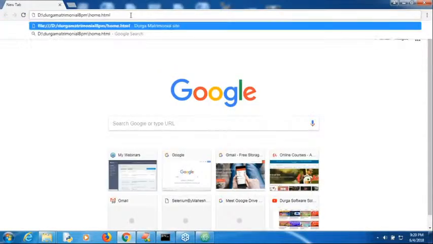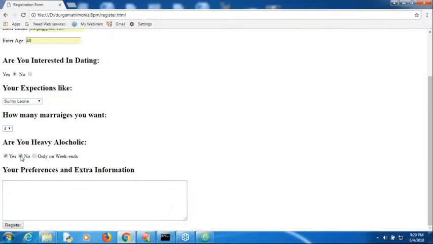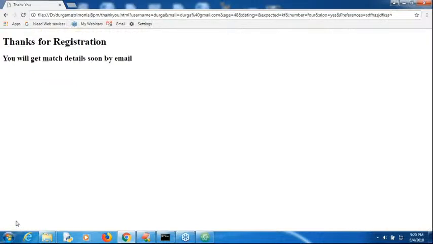Here just observe. Shashank, 1 minute, we are going to check. Sir, click here to register. Sir, name Durga. Enter email Durga@ some 48. Are you interested in dating? Yes. Your expectations are like Sunny Leone and 4 marriages I want. Yes, no, something like yes. Next, and after that, here some data, like this. Register. Perfectly, it's going on.